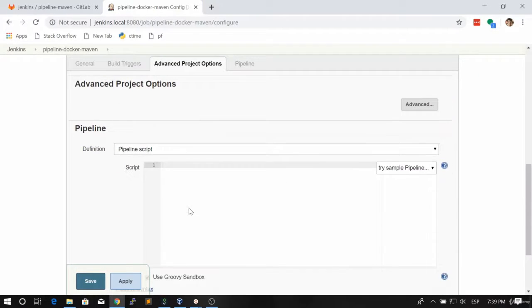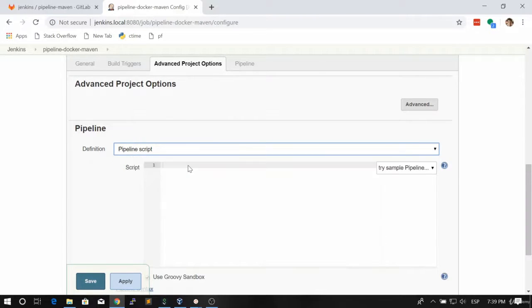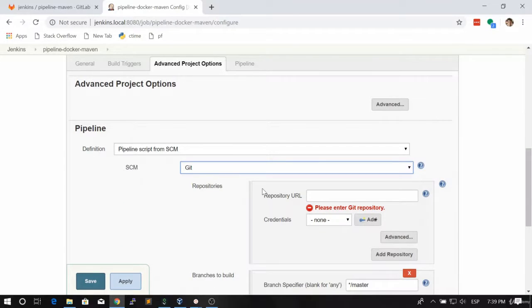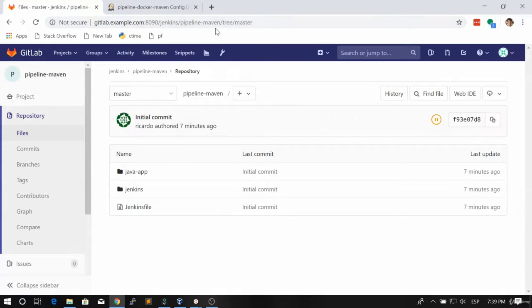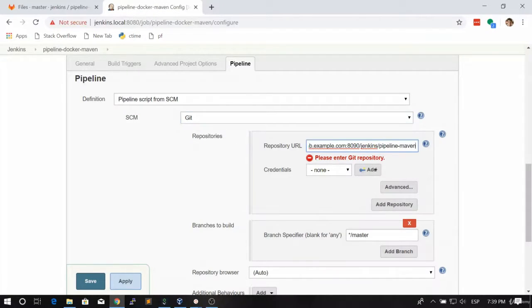And in here, in the pipeline configuration, we want to download it from our SCM. So remember the SCM is going to be Git, and the repository URL is going to be this URL right here. Let's go to the pipeline Maven, and this is the URL that we're going to be using. So let's copy that and paste that in here, and remember that this is going to be internal communication, so we're going to be using Git on port 80, and we're going to add that Git here.